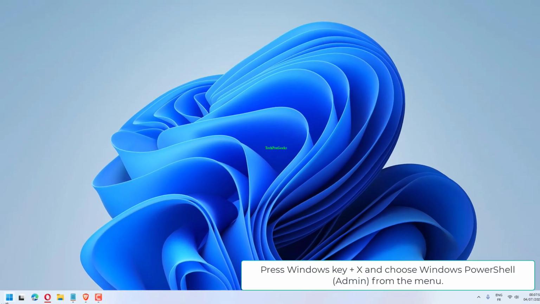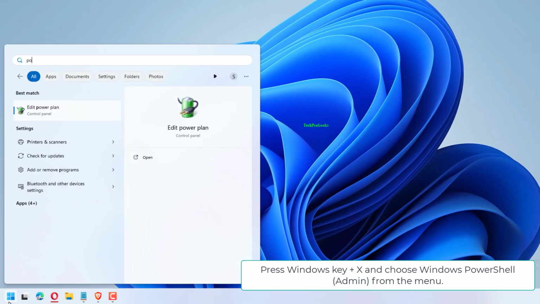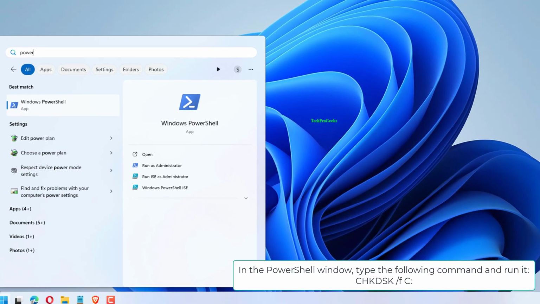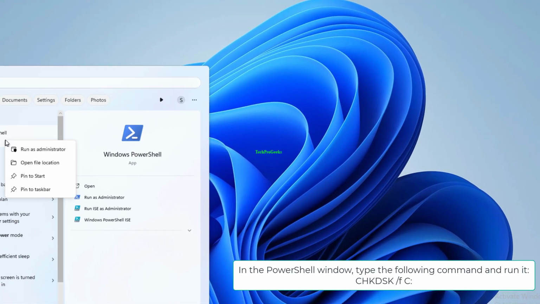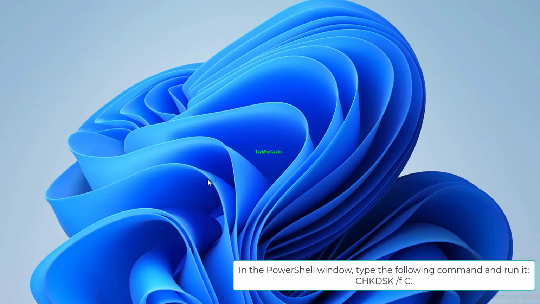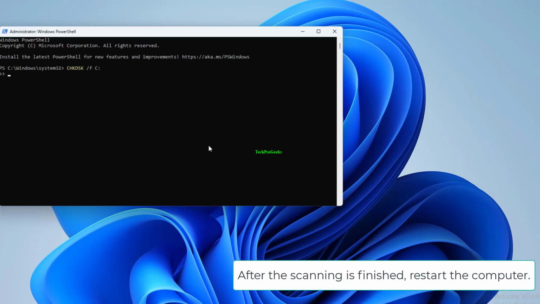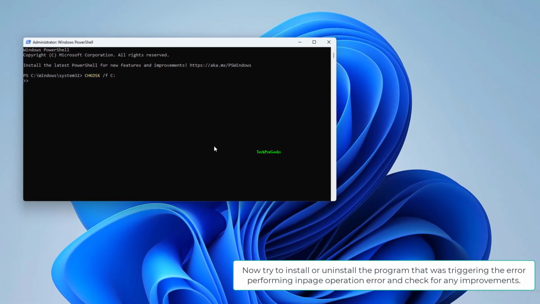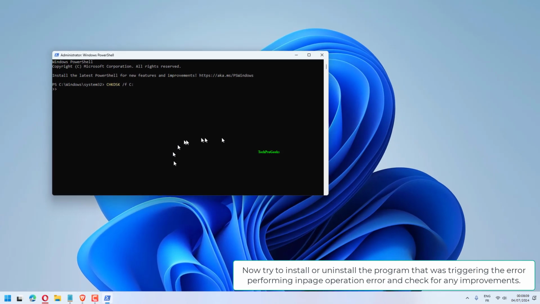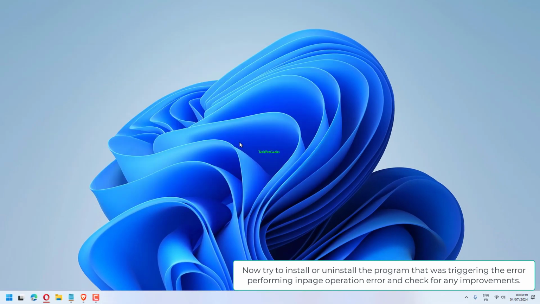Press Windows key plus X and choose Windows PowerShell, Admin, from the menu. In the PowerShell window, type the following command and run it. chkdsk /f /r. The Check Disk utility will scan the hard disk for common errors and apply available fixes. After the scanning is finished, restart the computer. Now try to install or uninstall the program that was triggering the error performing in-page operation error and check for any improvements.